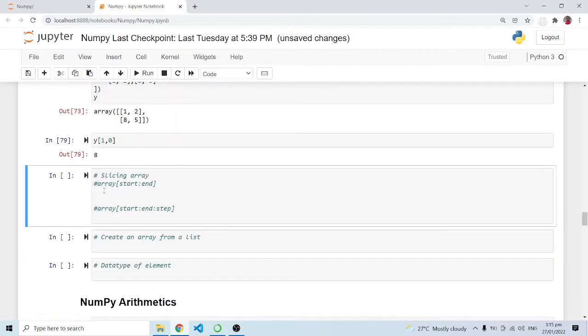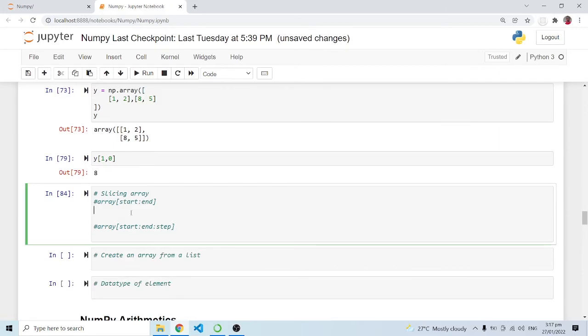Now we are going to look at slicing. So let's work with this over here. Now let's have a matrix.